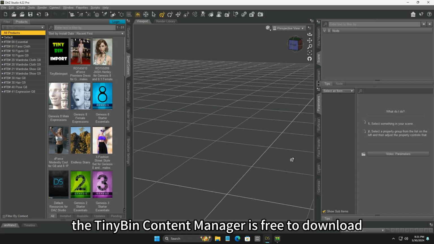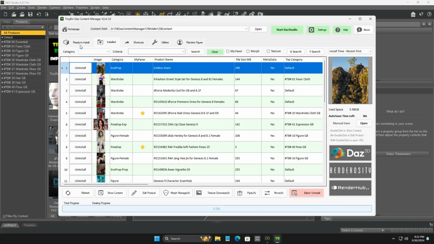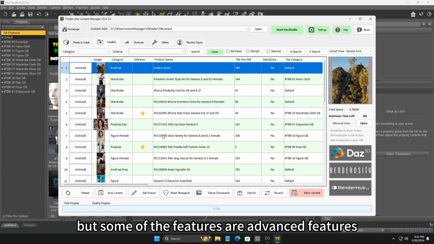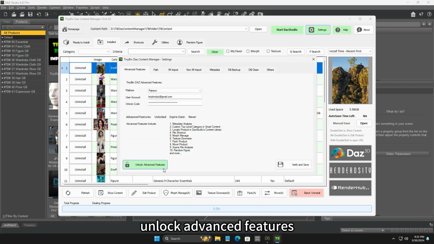The TinyBin Content Manager is free to download, and the basic functions are free, for example, install and uninstall. But some of the features are advanced features. You need to unlock them first. In Settings, Unlock Advanced Features.